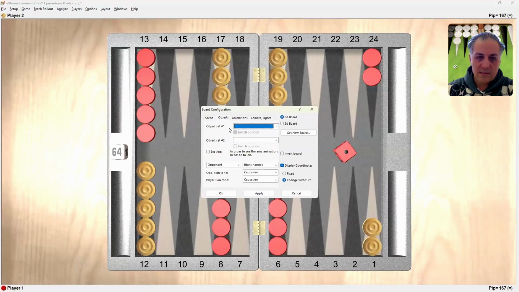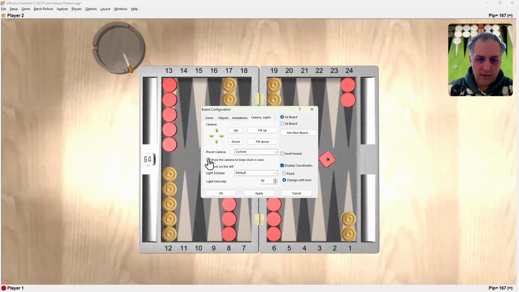Okay, and then you can select objects. So object set one, ashtray. You hit apply, and now it'll show you an ashtray. And then you could also put the clock on the left, move the camera to keep clock in view.